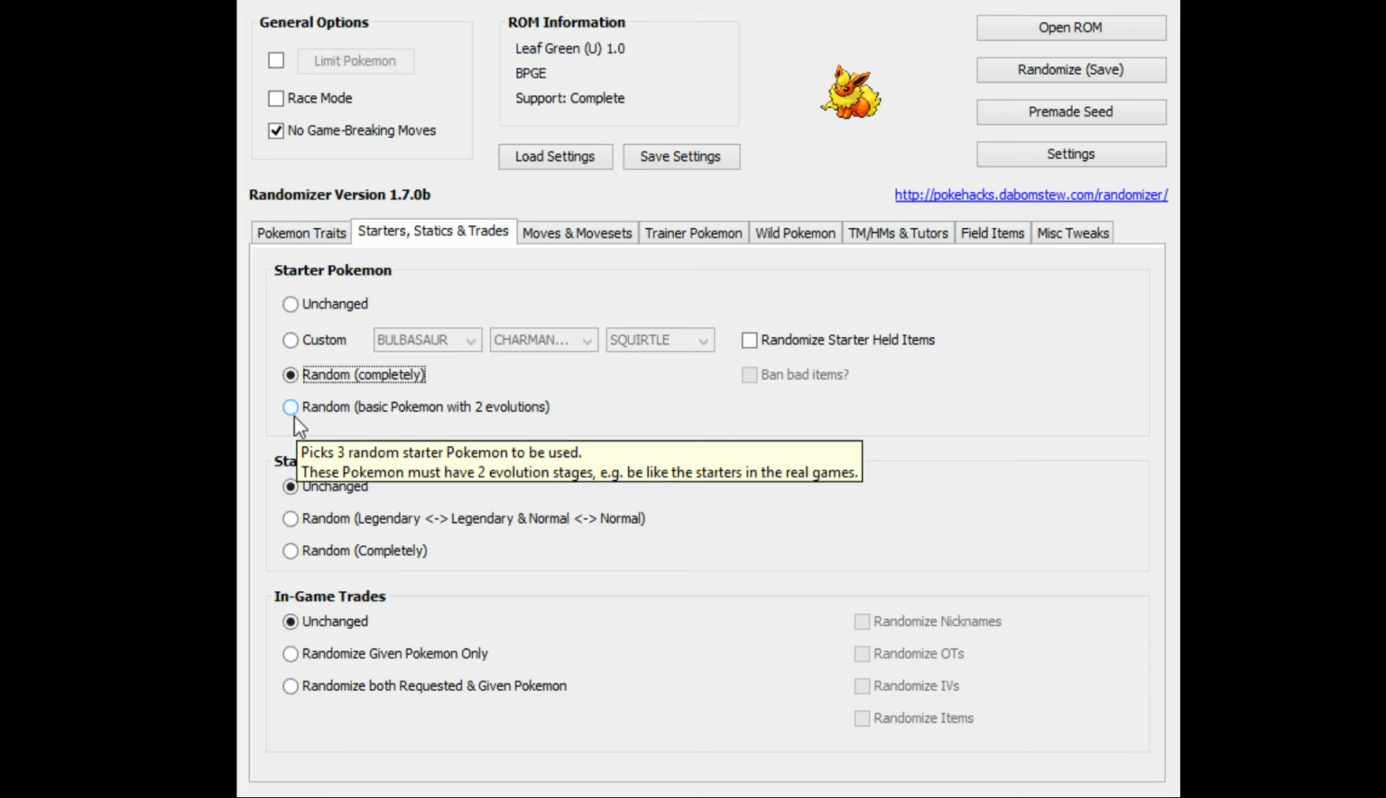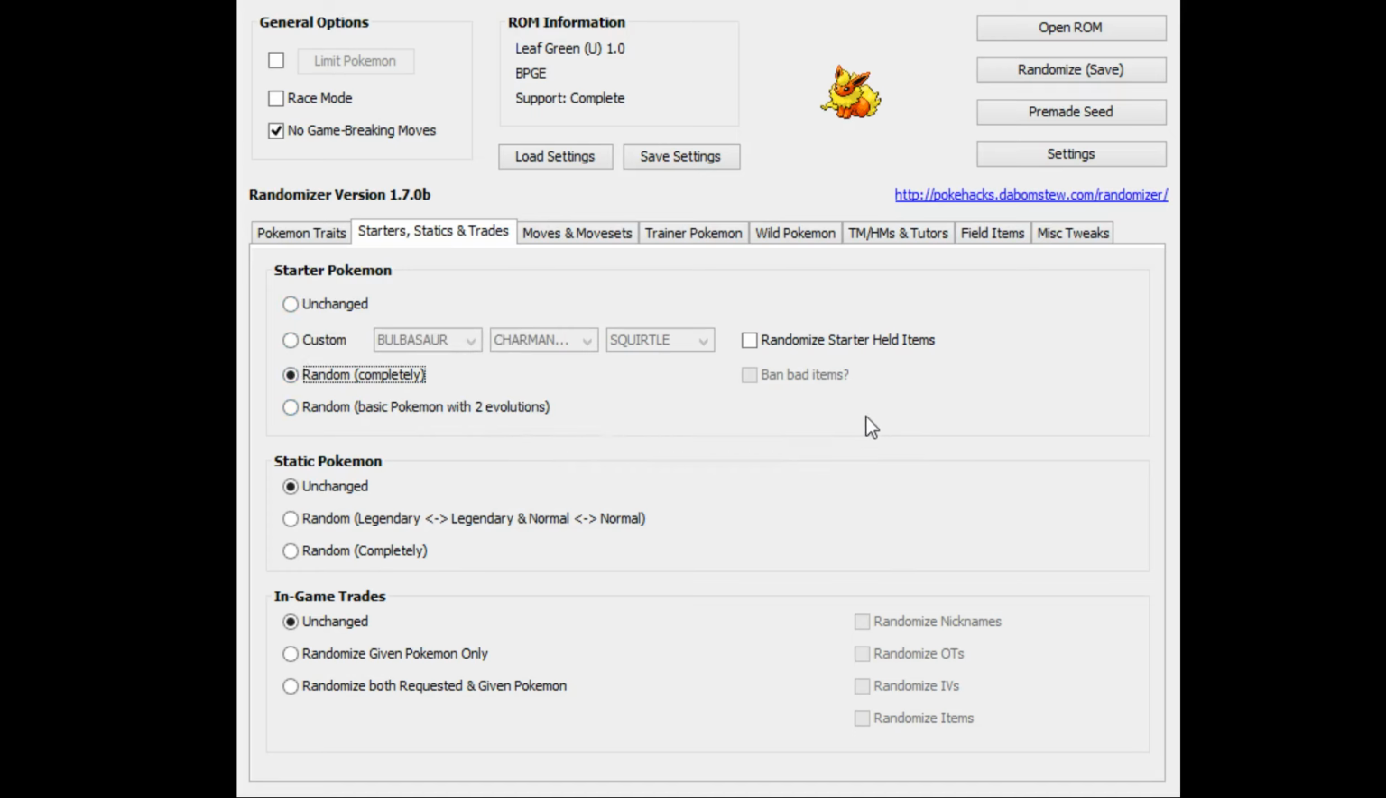Some people like to do basic, some people don't. I'm not going to do basic Pokemon, just because they're going to evolve anyway, so it doesn't matter. I like to randomize starter held items. But you can ban bad items if you can. But this just gets rid of like berries and mail. But I like keeping them in there to make it more challenging.